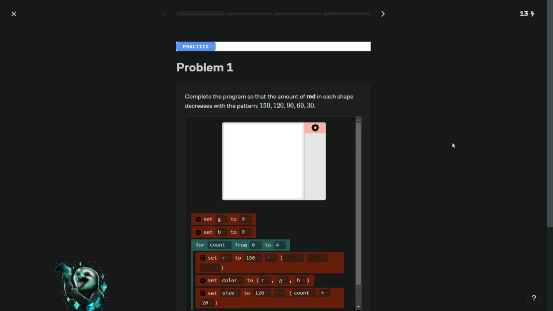Complete the program so that the amount of red in each shape decreases with the pattern 150, 120, 90, 60, and 30. 30, 60, 90, yeah, 30.